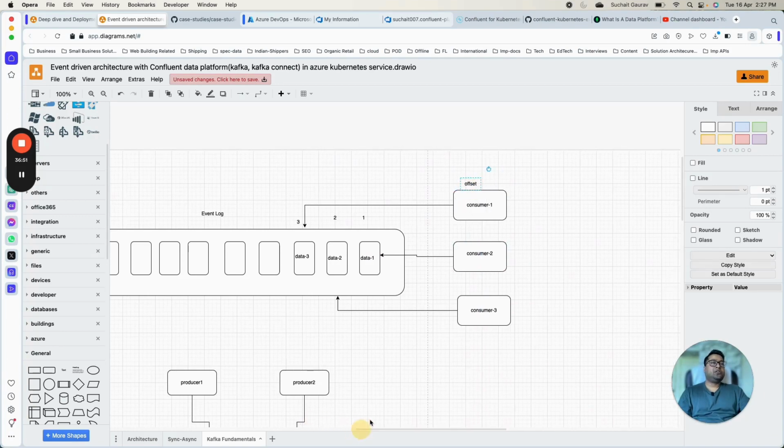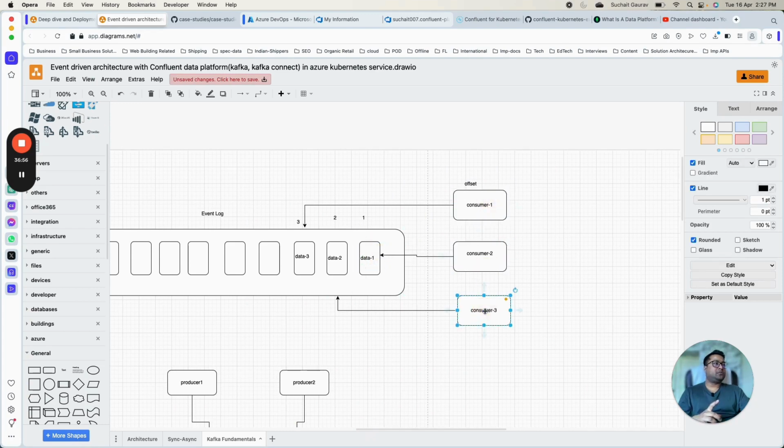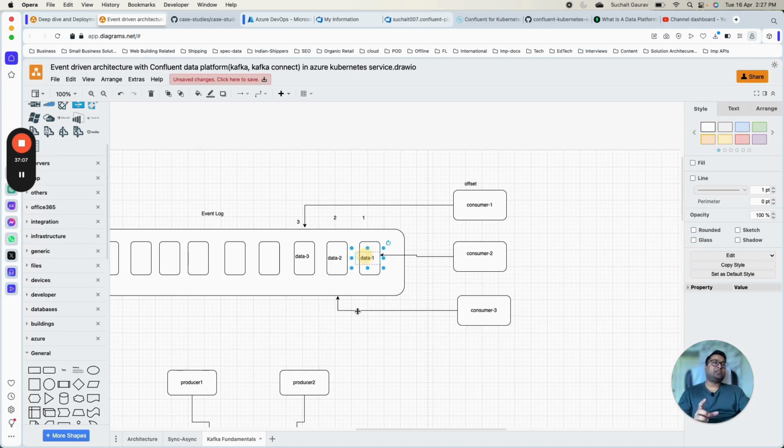Now, you don't want to repeat all the messages in all the consumers. Let's say you have an invoice consumer application. For some reason, or for horizontal scaling, you have scaled your application. So you have created one invoice application, and let's say this data 1 is one invoice. You don't want your invoice to be consumed in multiple consumers again and again. So there are multiple replicas running for the invoice consumer.